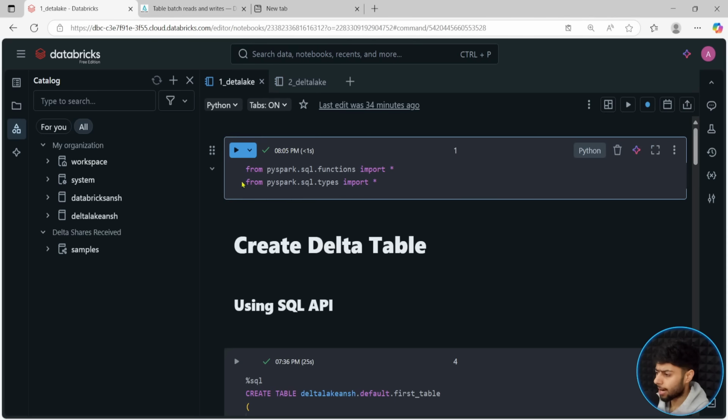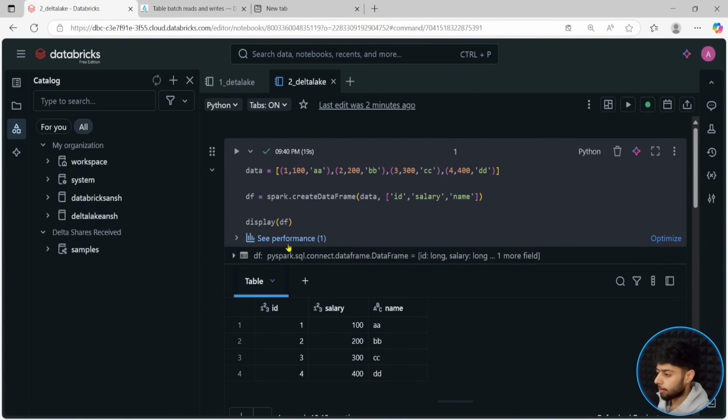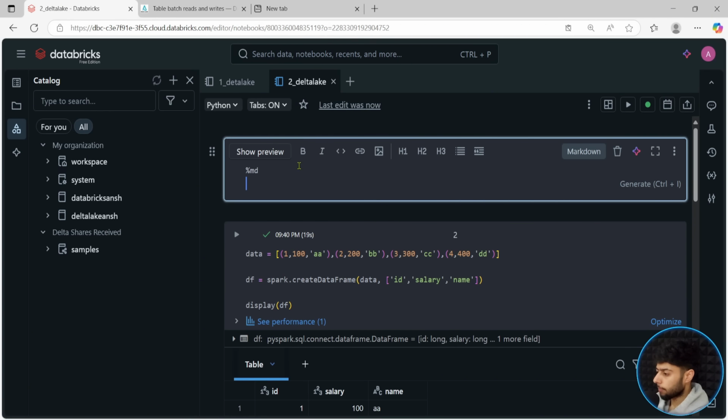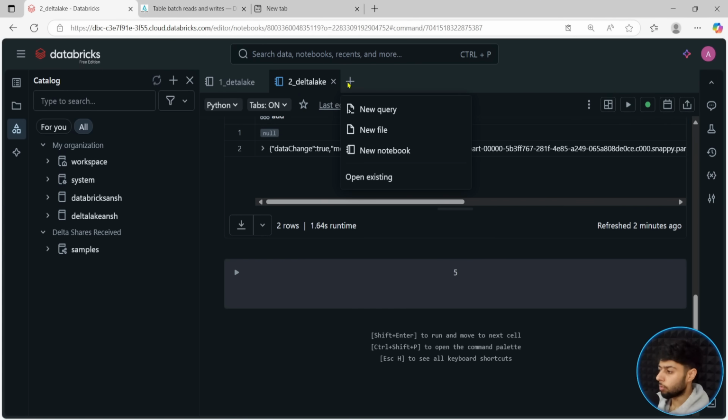Let me just add a heading. So we simply added a heading here. Let's say heading 1 bold, and let's say delta log. Okay, delta log, and let's create a new notebook.